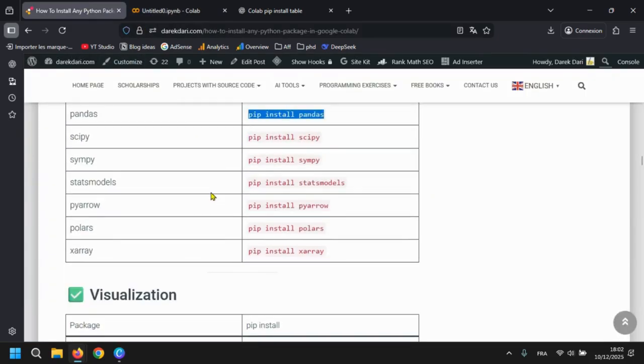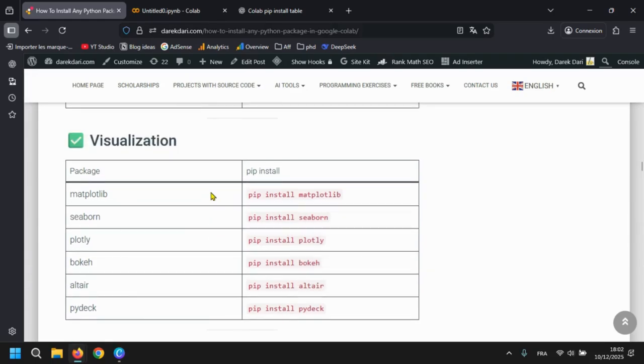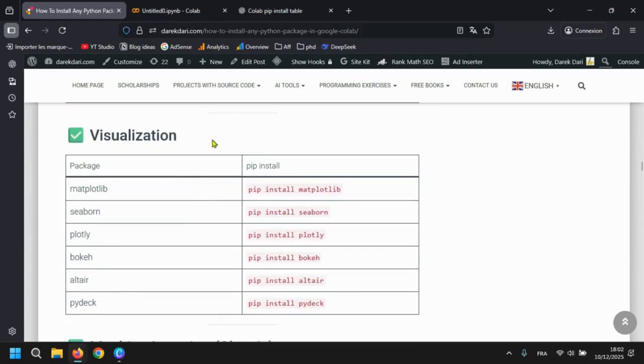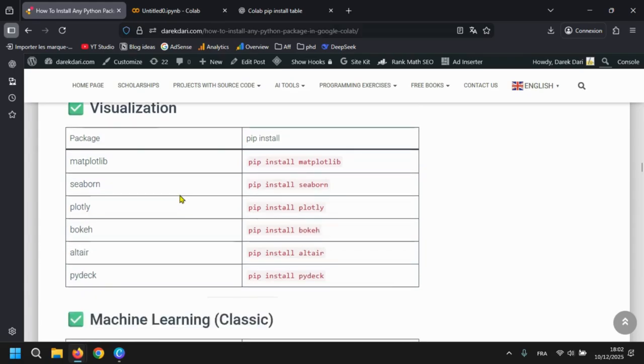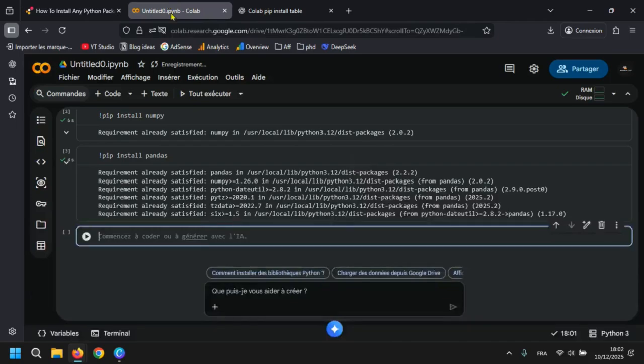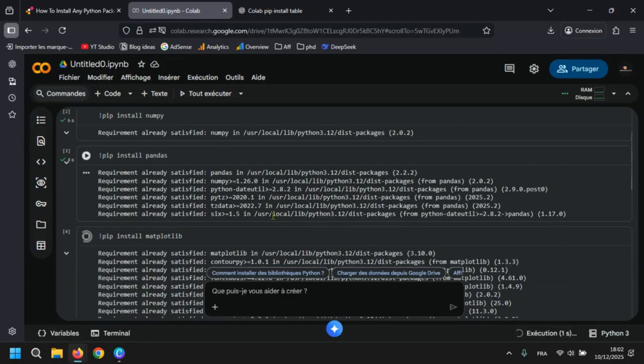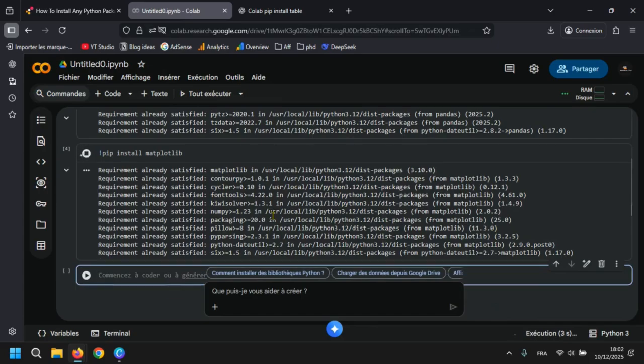So here, as you can see, you have a lot and a lot of packages, like for visualization. By the way, we will talk about each one in separate videos, because I want to talk about them deeply. So for example, for matplotlib, you will just do the same thing, which is copying and pasting this with the exclamation mark and then Shift Enter, and everything will be installed.